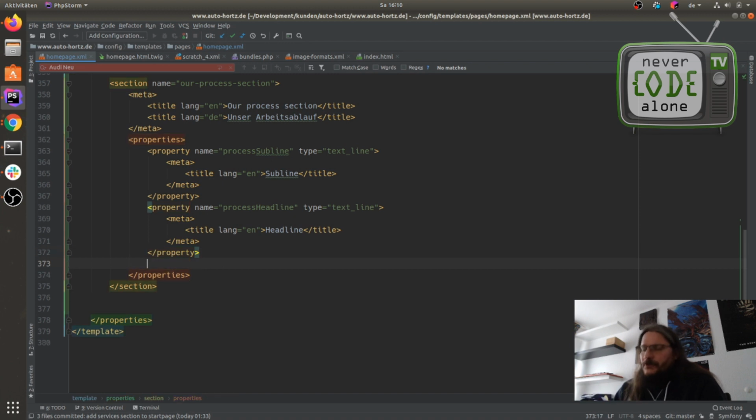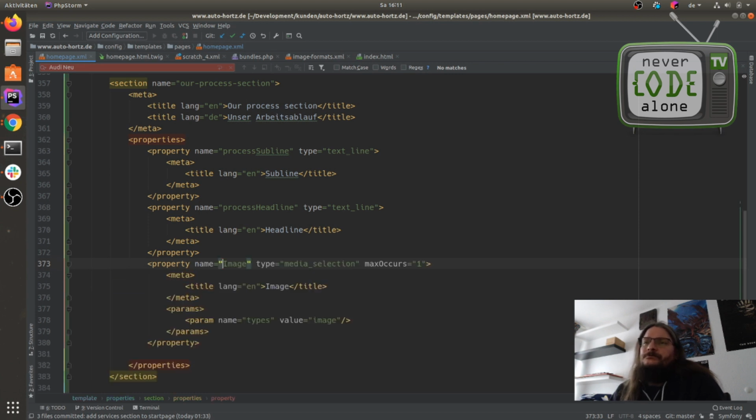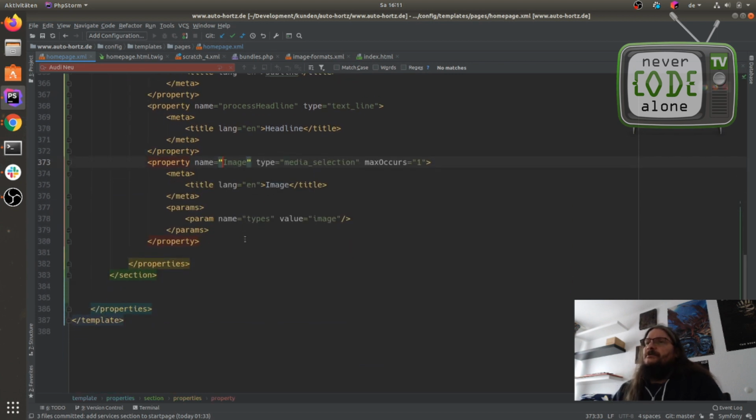And we add this image. So I got the Zulu property image, and this is what the video is focused on. We will see what we got here. So we just get a property name. It's process image, and it's an image. So the type is media selection, and I can only get one, max occurs.